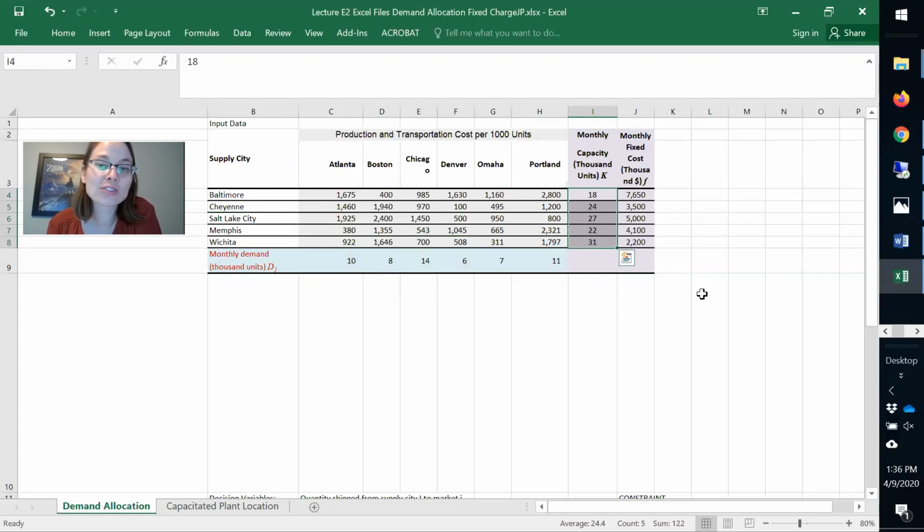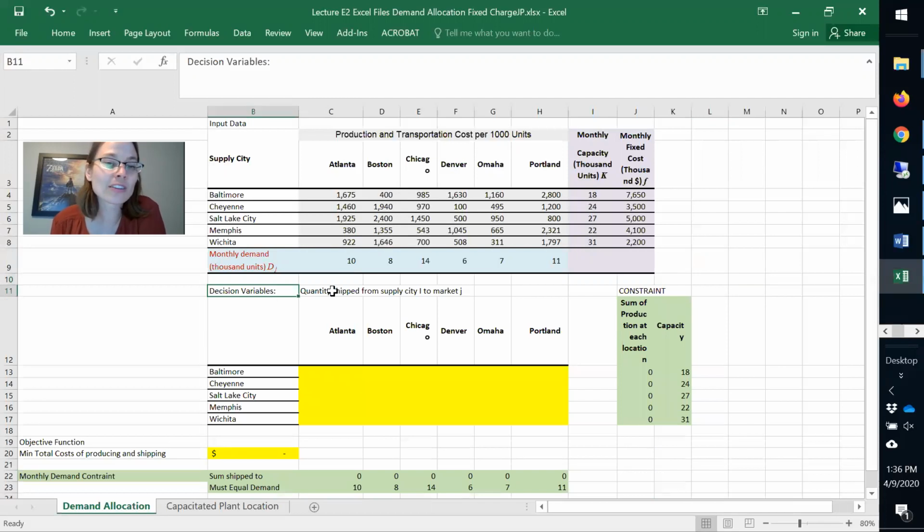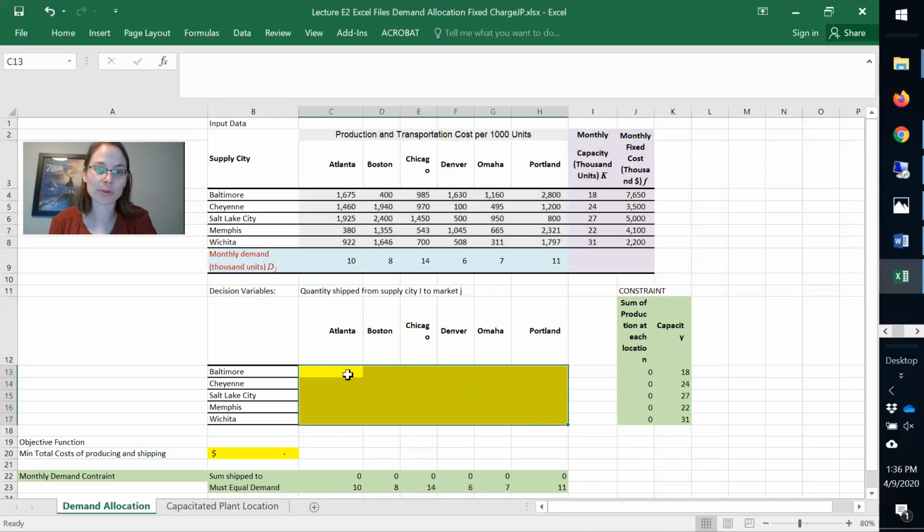What we need to do in the demand allocation problem is determine how do I use this capacity to fulfill this demand? So let's formulate that as a demand allocation problem. What is our decision? Our decision variable is the quantity shipped from city i to city j. So there will be an Xij for all of these different situations. What I have highlighted in yellow is my decision variable. This is what we're going to tell Excel Solver to determine: how many units should I ship from Baltimore to Atlanta? How many units should I ship from Baltimore to Boston and so forth?